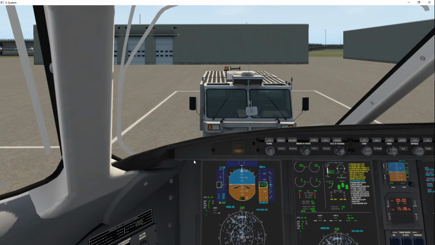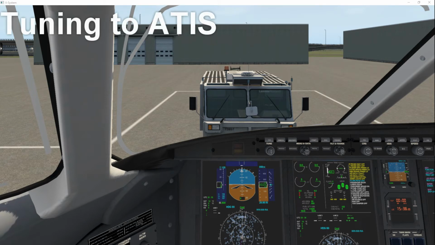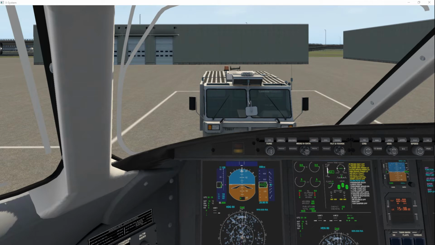Morning Center, Alaska 550, level 370. Alaska 550, Center, good morning. Washington International Marshal Information India, 1454 Zulu, winds are 141 at 5 knots. Visibility 10 miles. Skies broken. Temperature 13, dew point 6. Current altimeter is 3010. Arriving and departing runway 10. Washington International Marshal Information India, 1454 Zulu, winds are 141 at 5.